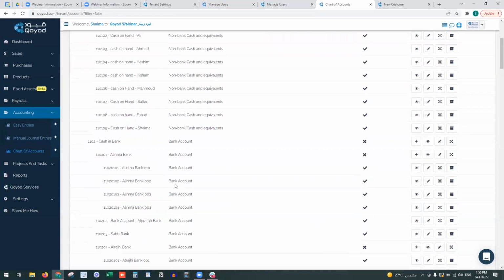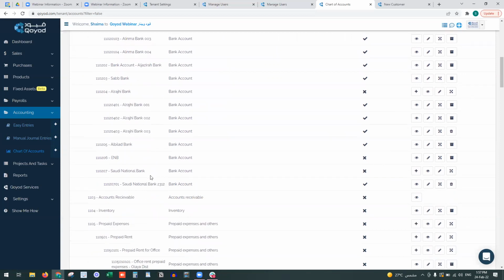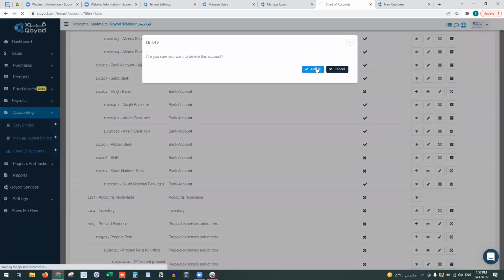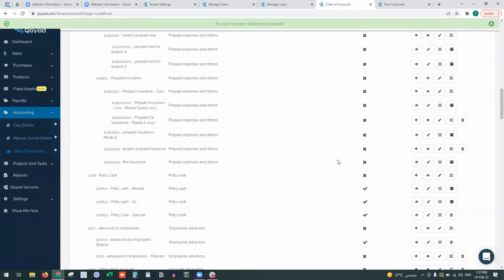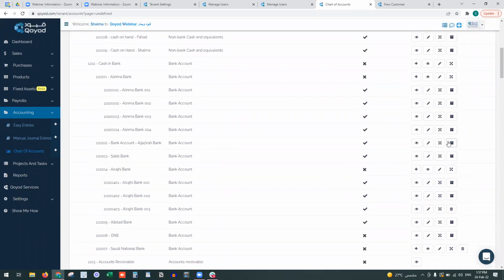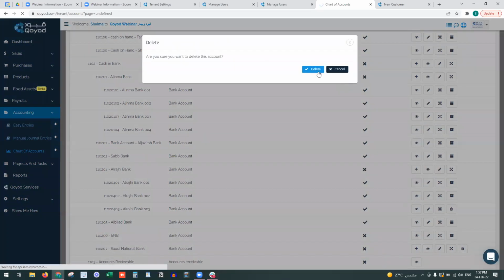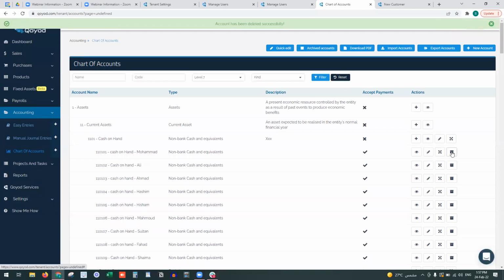So here we also have the cash in bank. It's not accepting payment, Al-Inma Bank as well. But we have multiple accounts under Al-Inma Bank, 001, 2, 3, 4, or we will make it end with the last 4 digits, as for the Saudi National account. So we can create a new account together to see the effect. If there is no transaction linked to the account, we can delete it, as I'm doing now. I'm deleting the account, and if it has transactions, we can archive the account.